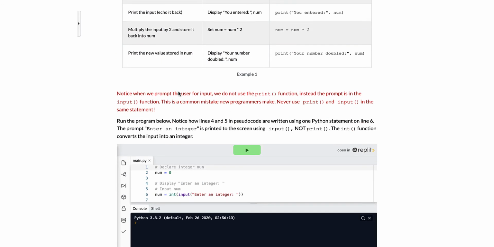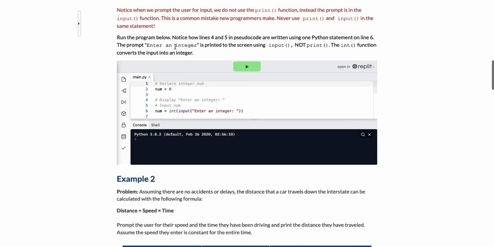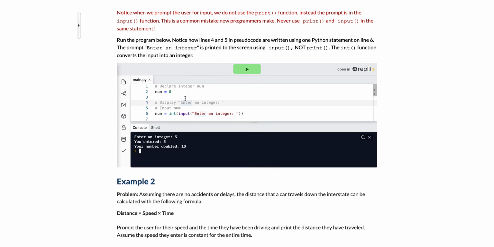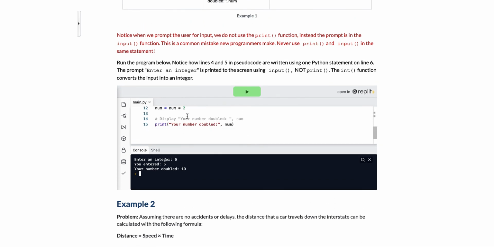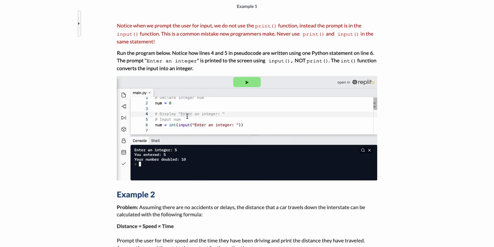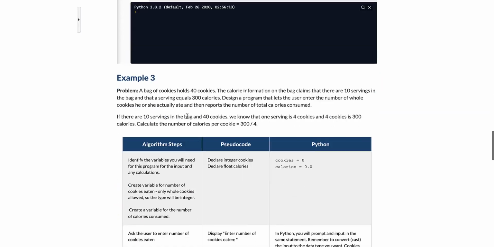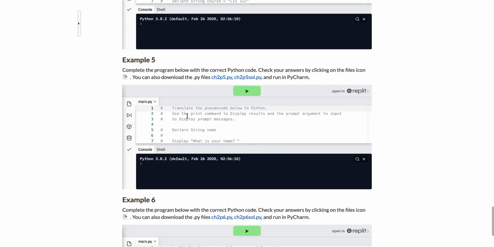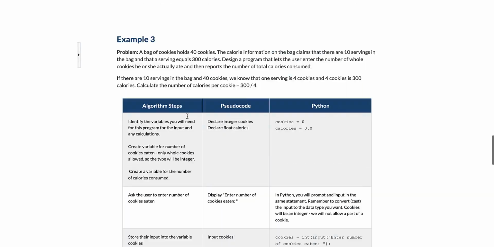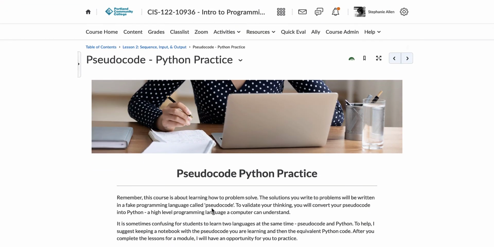Okay? So after you do that, there's some interactive programs on this page. So you can hit the run button, enter an integer, your integer doubled is 10. And then you can look at this code as well. And you'll be learning what all this code means throughout the lesson. But there are lots of little practice programs like this throughout the course. So don't skip these if you are struggling with any of the concepts.